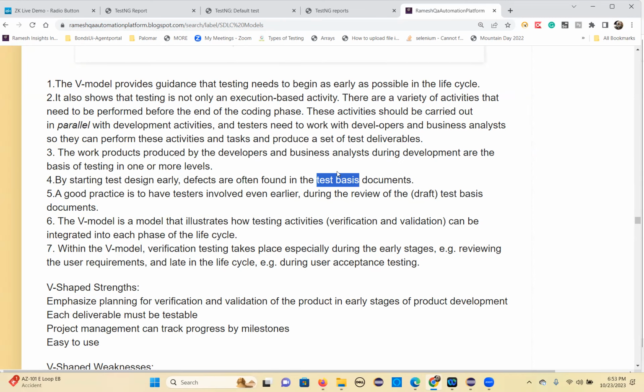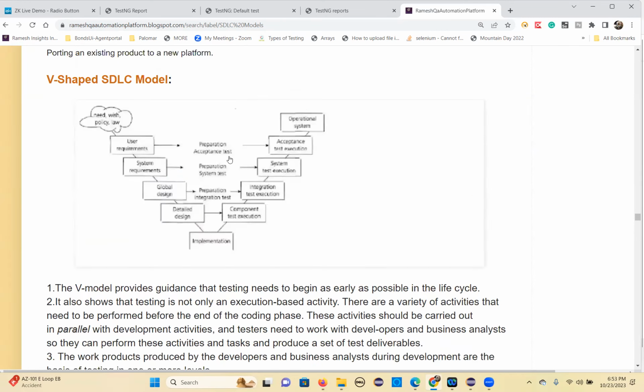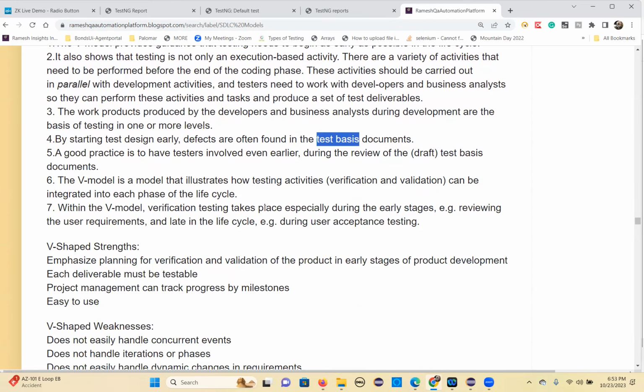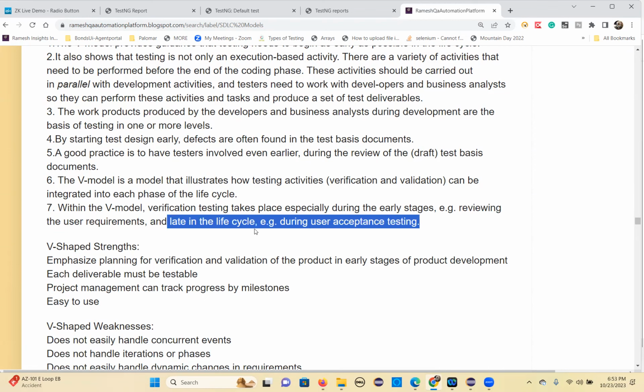And the V model illustrates how verification and validation activities are carried out in the entire project development. So in the V model, verification testing takes place especially during the early stages, like reviewing the requirements, and late in the life cycle also during user acceptance testing, just verifying whether all the test cases are covered or not, and all the features are working or not.